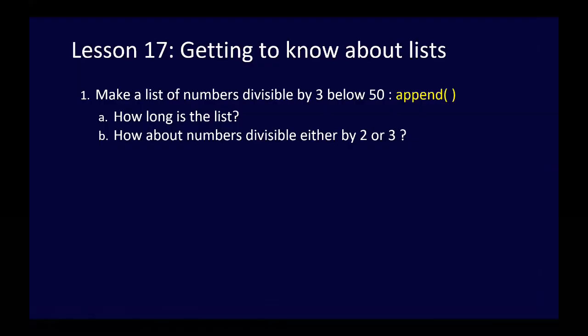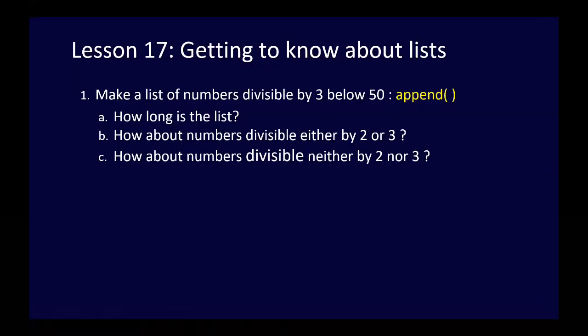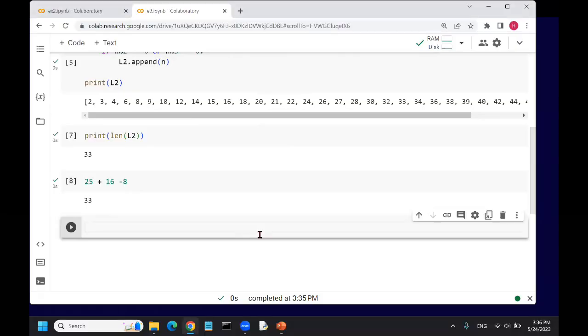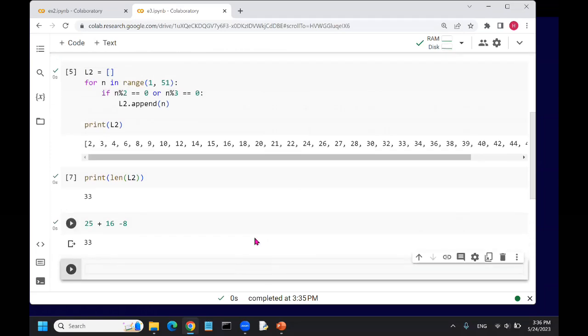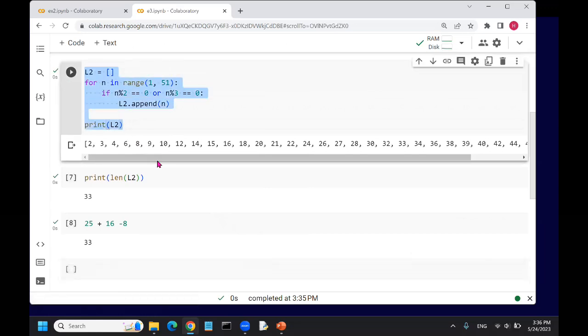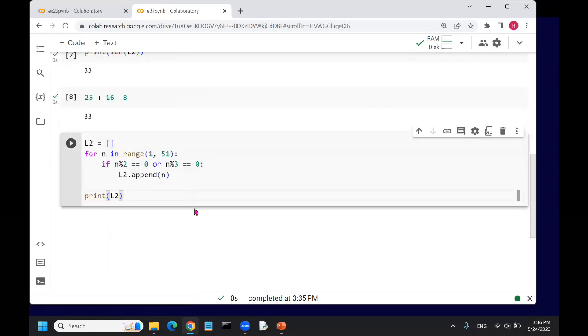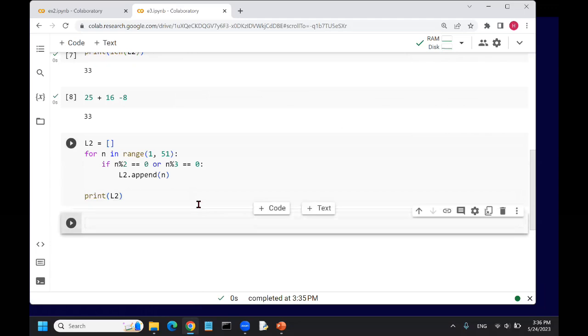Okay, good. I hope you're good at this kind of thing. How about numbers divisible neither by 2 nor by 3? Okay. So stop the video and try yourself. Okay. Maybe we can copy this, paste it here, and let's see.